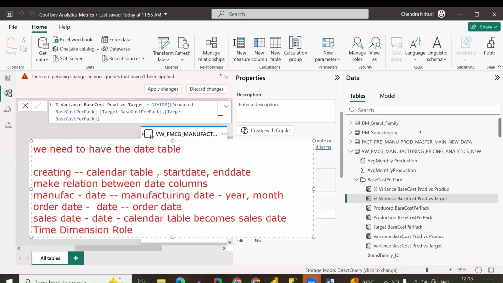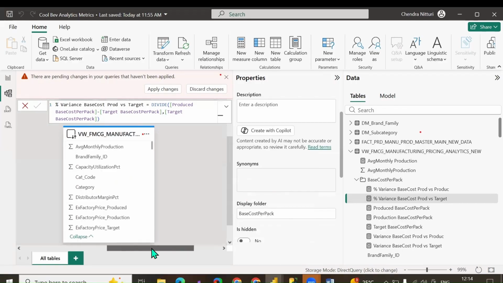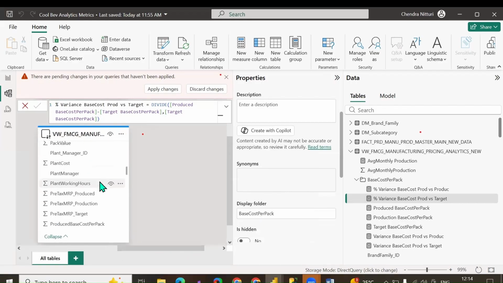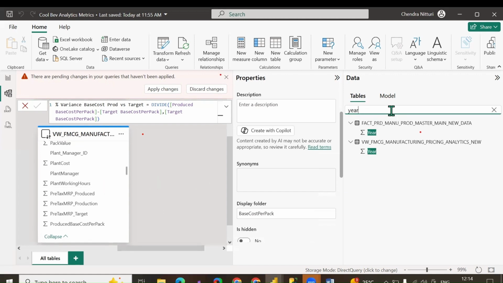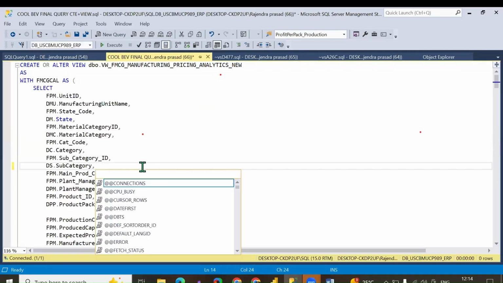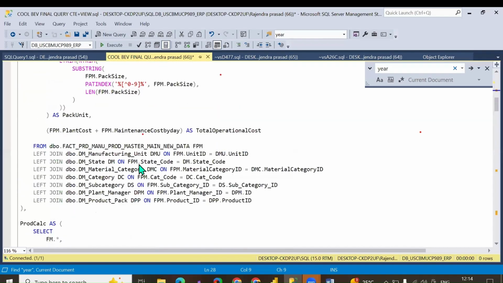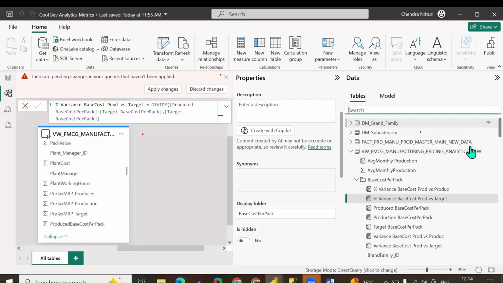So what do we need to do? Now we need to create the calendar table, because we need to overcome that problem. You would ask me, there is no year column in this table. Do we have year? Yes, we have year. I think we pulled the year in the query. Control F, year. Yes, we have the year, FPM dot year. But if you want to have the quarter, month, day, what do we need to do? We need to get it from that table.